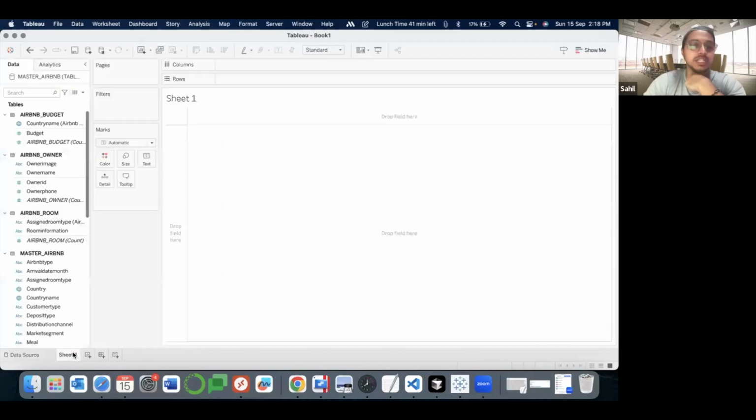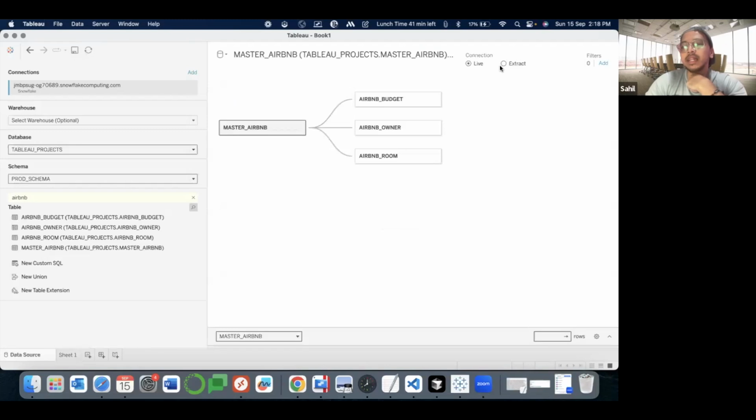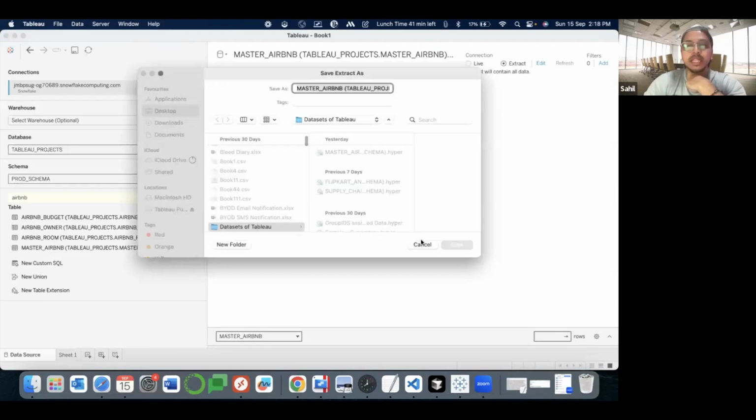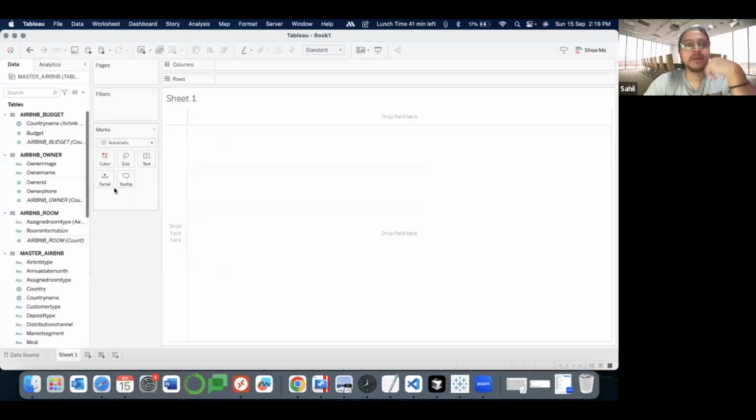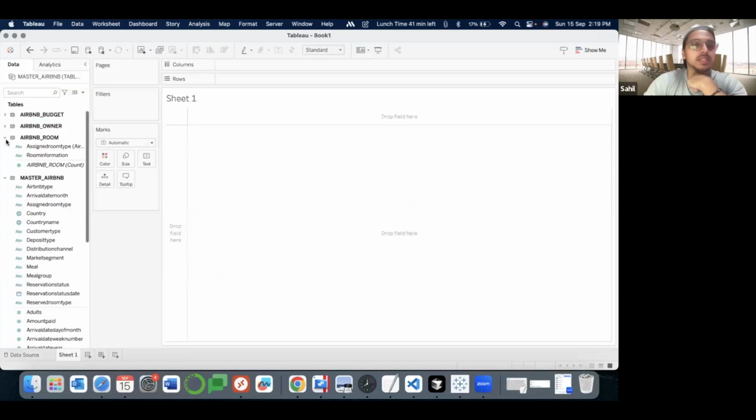Perfect. I will go to sheet 1. And okay, let me convert it to an extract connection because otherwise things will be slow. Save, replace, go to sheet 1. Okay. Let me close these things up.